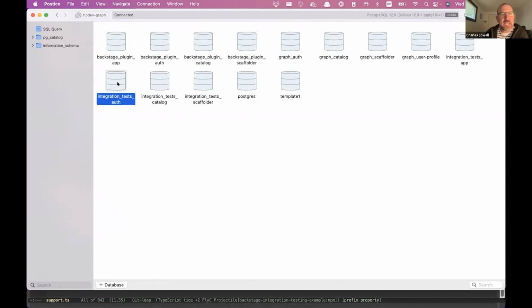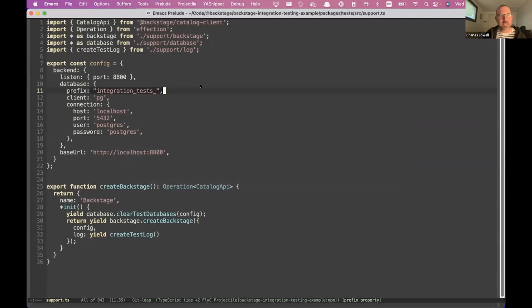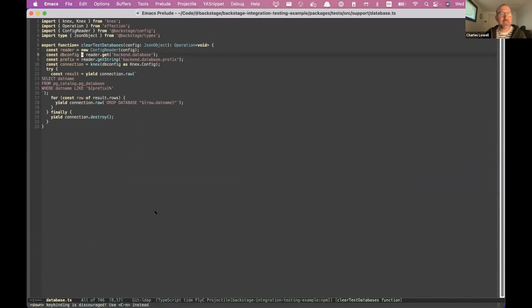So you can see here are all the tables, and we're just dropping all of those tables at the beginning of the test. And this is something that was really cool with Backstage, is that it can attach and migrate itself on any database. So that part of it was really, really easy. All we had to do to clear out the databases was drop every database that has the prefix, and Backstage takes care of migrating itself.